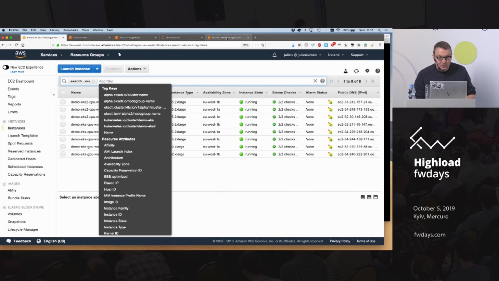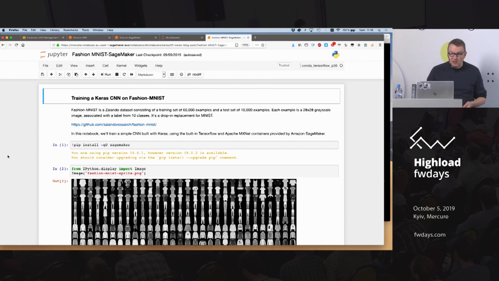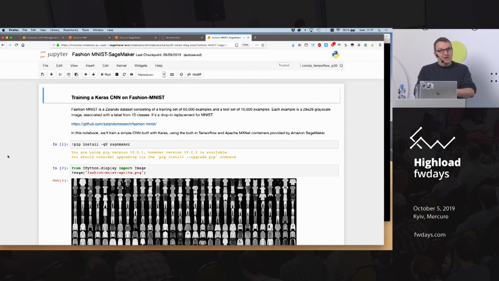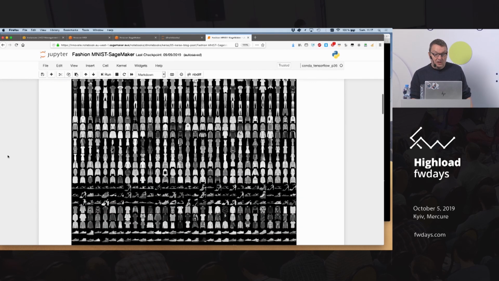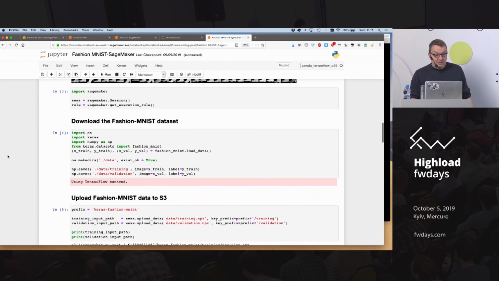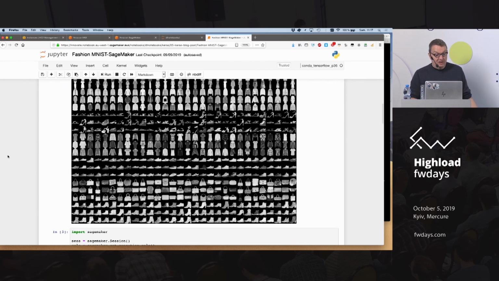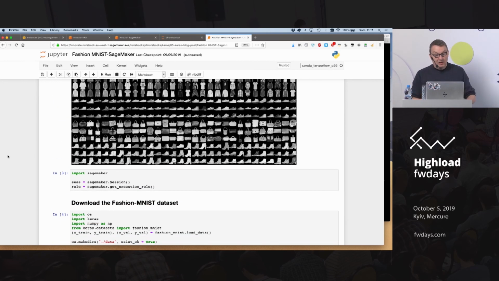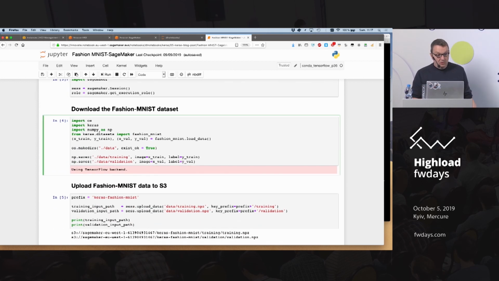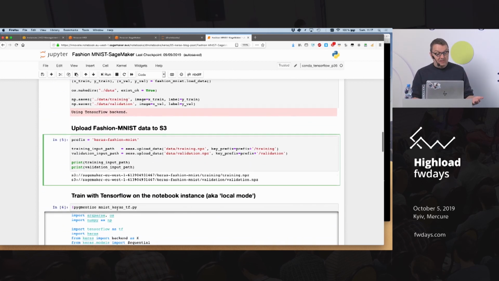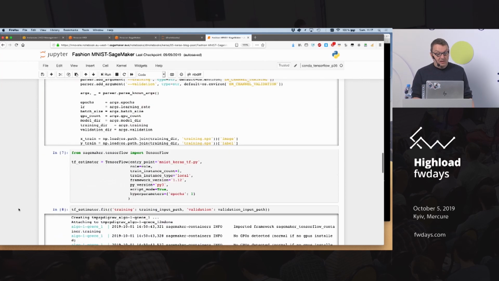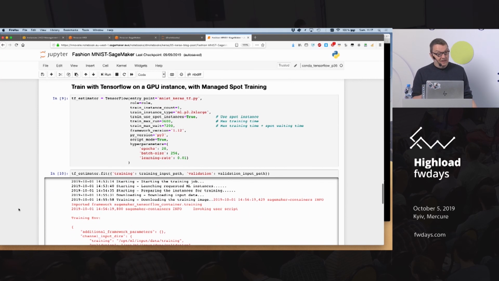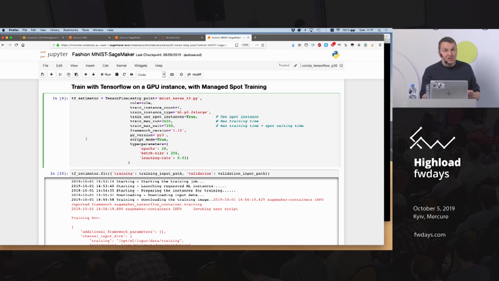I'm not going to run the notebook, I don't have time for it, but just to prove my point. So here I'm using one of those managed notebooks, which is part of SageMaker. I'm using this Fashion MNIST dataset, which you've probably seen. I'm training an image classifier. So download the dataset, put it in S3, and that's pretty much the code you just saw, right? Pass that script to the TensorFlow object in the SageMaker SDK.